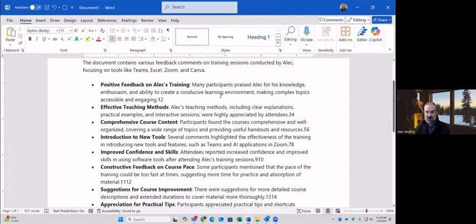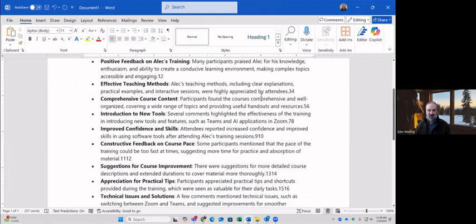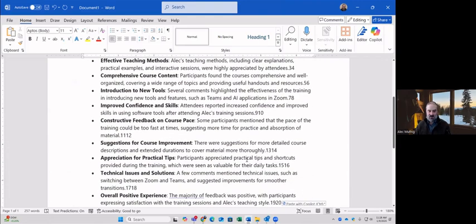Positive feedback. Many participants praised Alec for his knowledge, enthusiasm, ability to create conducive learning environment, making complex topics accessible and engaging. Effective teaching methods. It goes through and basically explains each of these places for course improvement. These are what it pulled out of the 7 pages. It was looking for things that stood out or themes or patterns and put it into this here.